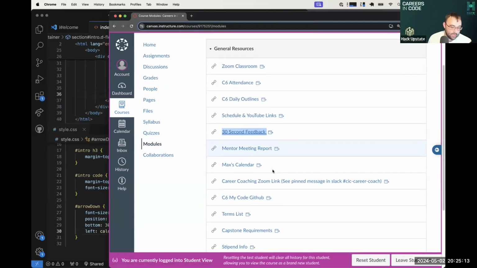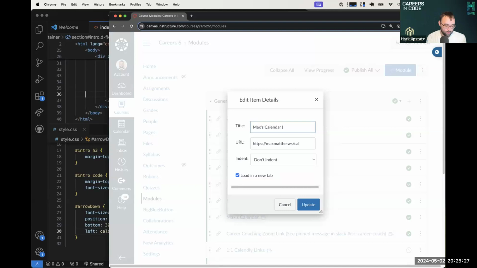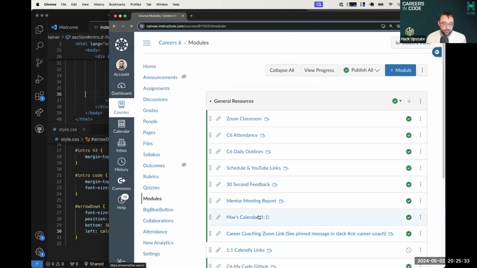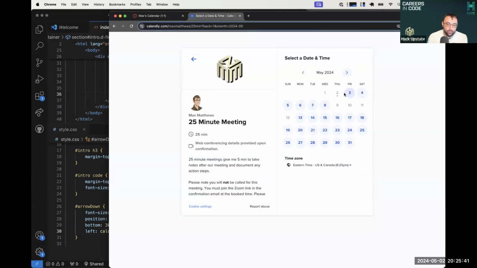I just wanted to know where exactly do we schedule one-on-one, because I don't see it. Great question. So right below the 30-second feedback is Max's calendar. I'm actually going to rename that right now to Max's calendar one-on-one. If you click on that, it will take you right into my Calendly link. You can pick either a 12 or 25-minute meeting. And then from there, it will show you my availability.